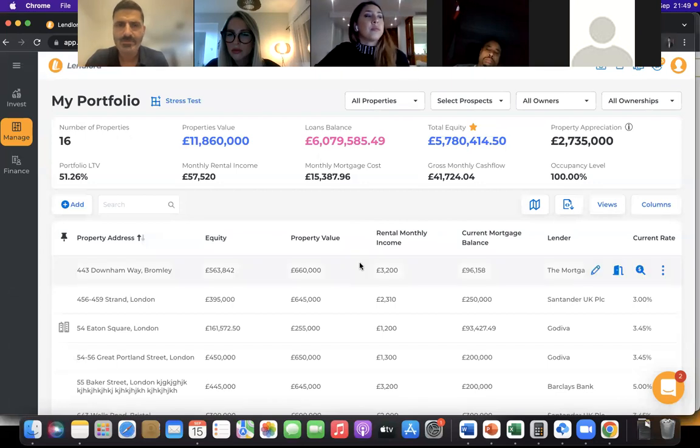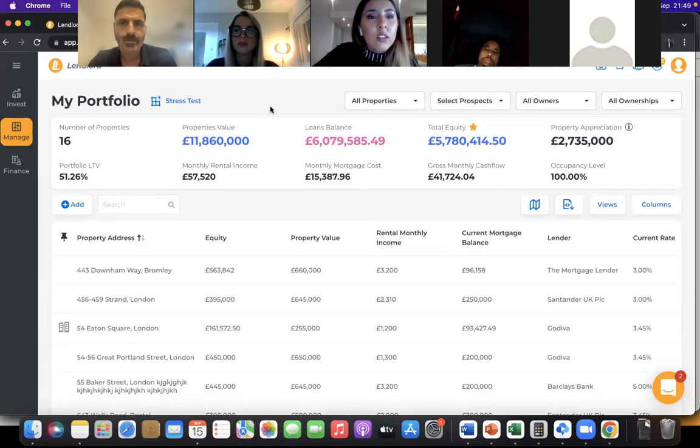Anything else, Claire? Or... One moment, I think there's a few coming in. Do you offer remortgage exit opportunities for your own bridging loans? Again, expat, for expat? No. Exit strategies for bridging. Okay.